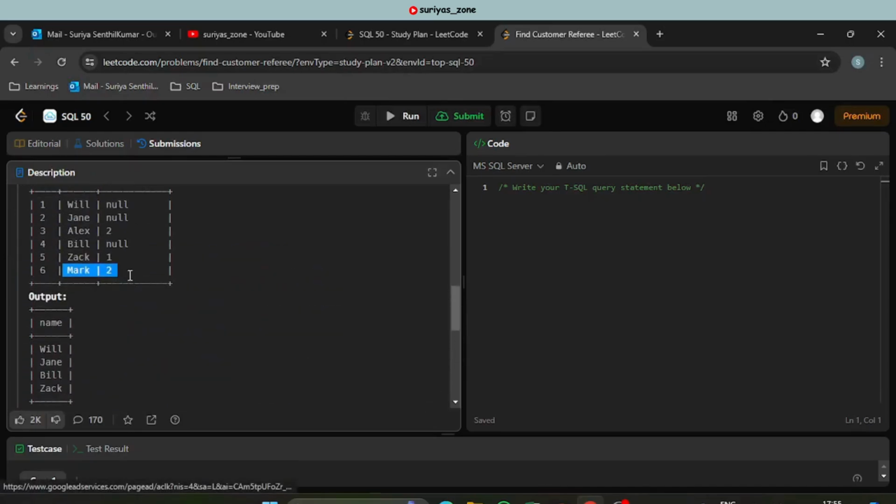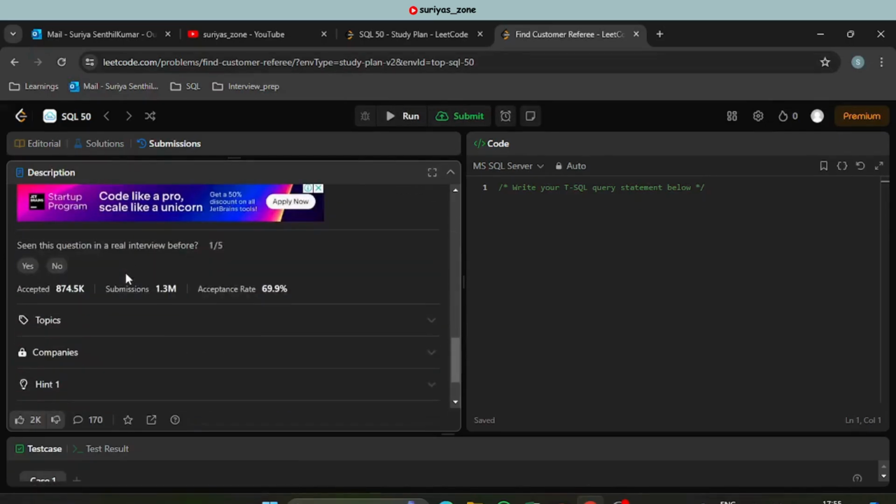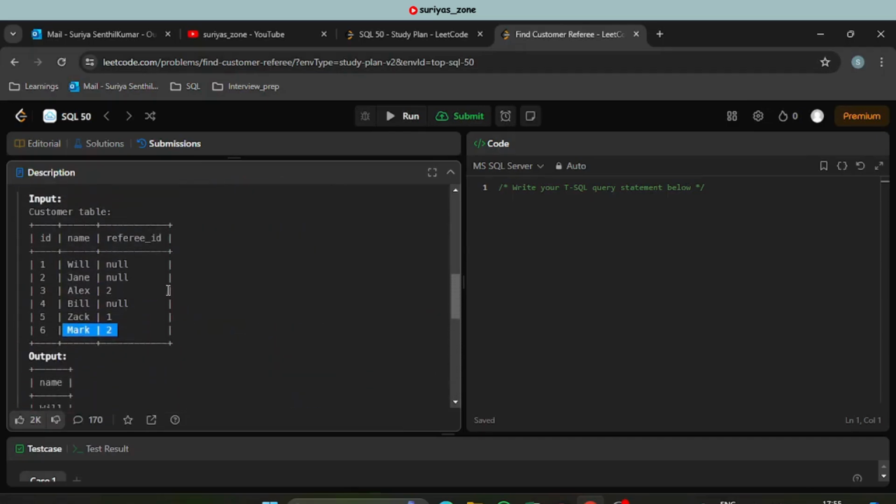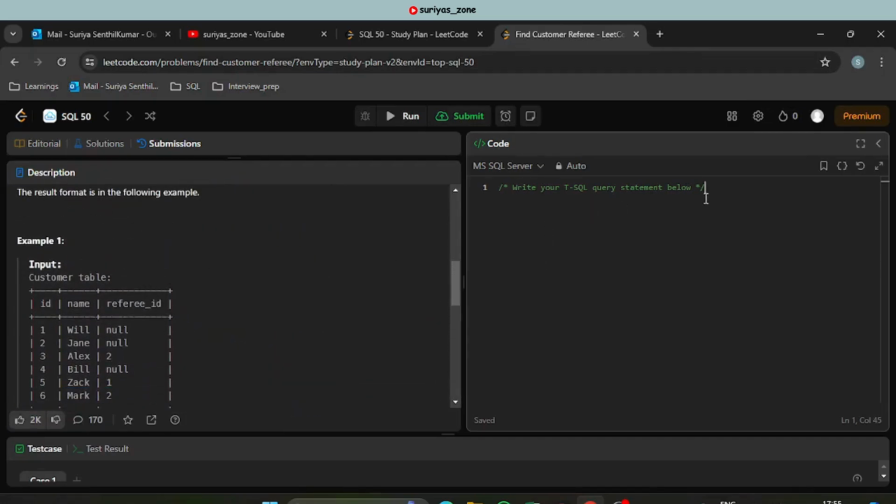Okay, so they have provided some test cases, and we will write a query to check those things. So let's start now. So this is the input, and the table name is customer, right? So select star from customers. Let me run this.